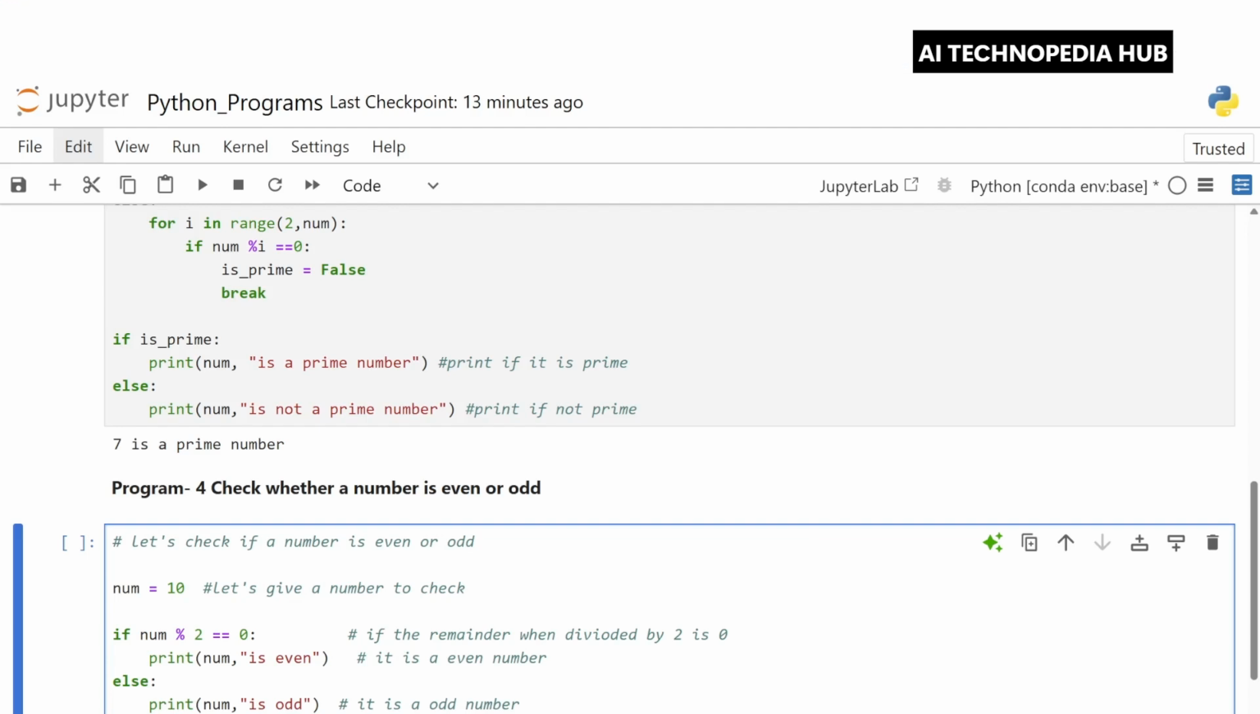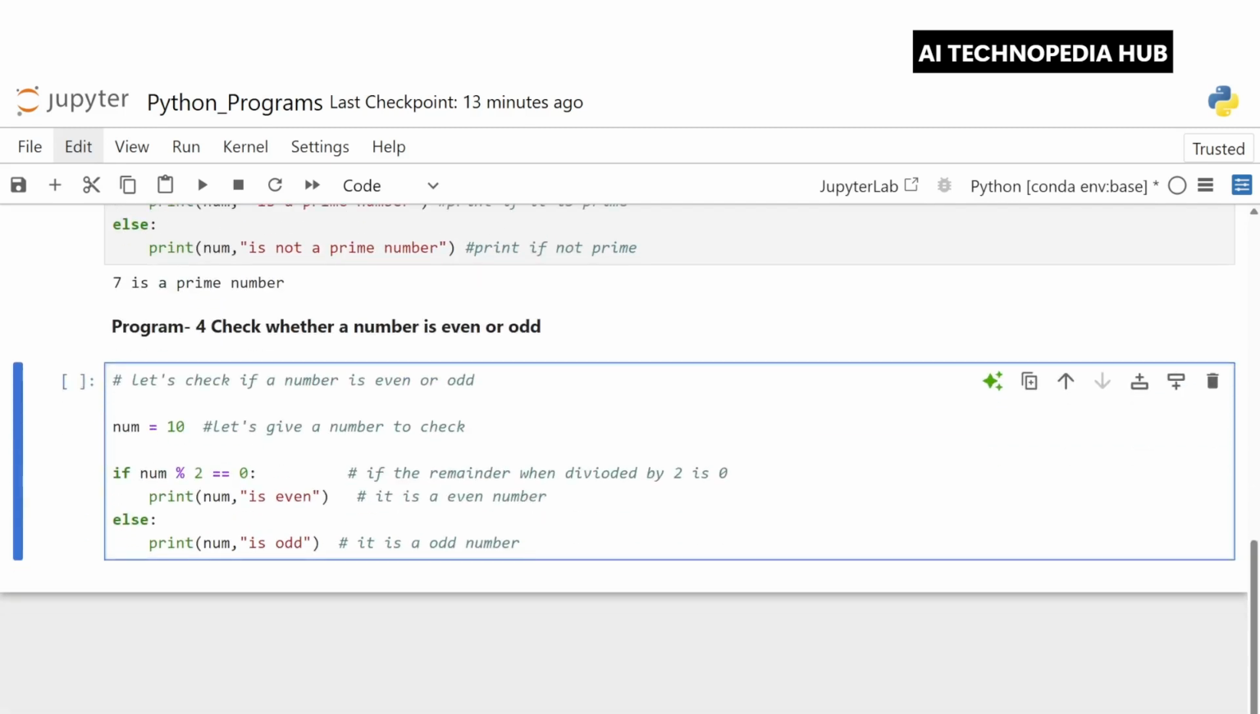So in Python, the operator that we have used here is the modulus operator. It gives the remainder. So if a number divides by 2 exactly, it's even, otherwise it's odd. So I hope checking whether a number is even or odd is clear to you. So you can give your own numbers here and run this code and check.